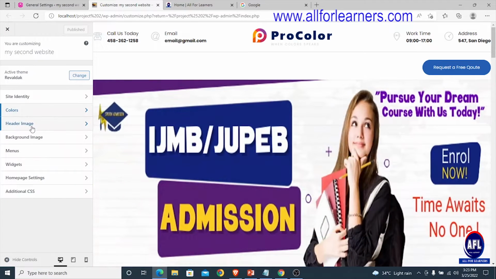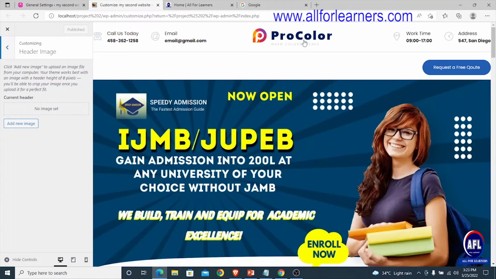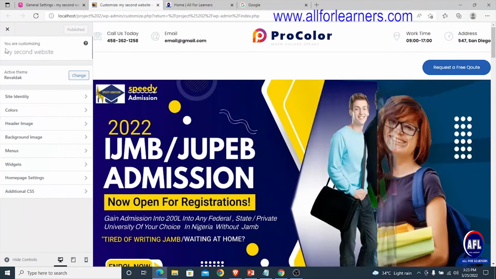And the next thing here is the header image. Very important: the header image here is the image that appears right here. All right, you can see by default it is set to pro color. You can change this if you want to, but right here let's leave this the way it is for now.